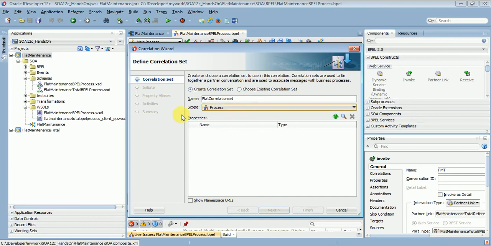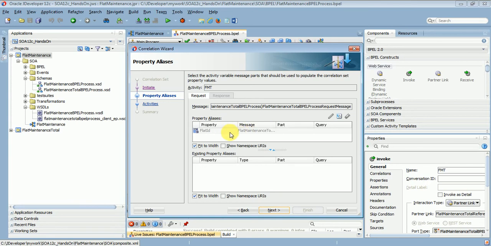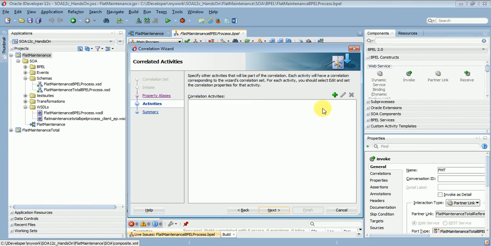Okay, here we need to create the property name as flat id, it's string. Now it's initiate, yes, and the pattern is request pattern, it's outgoing, right? It's a request pattern. And here we need to specify the alias property name. So copy, I'm using the correlation ID as the flat number. Next, and specify the other activities that will be part of the correlation.